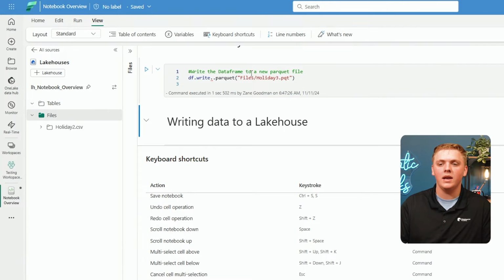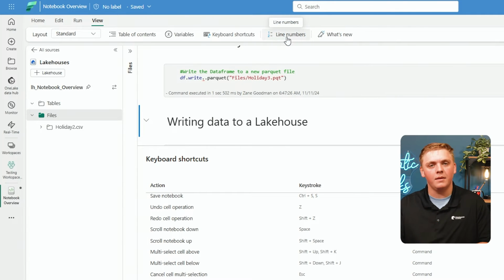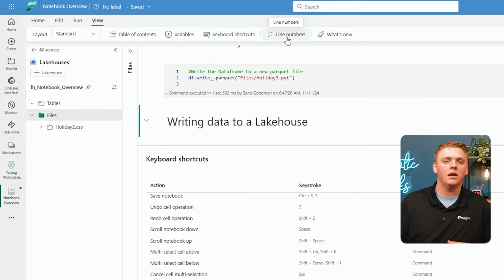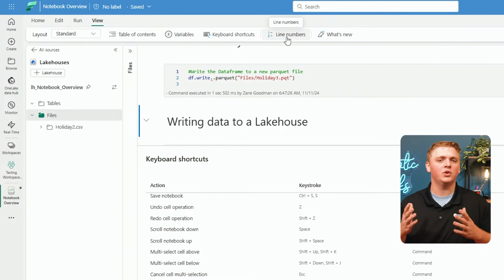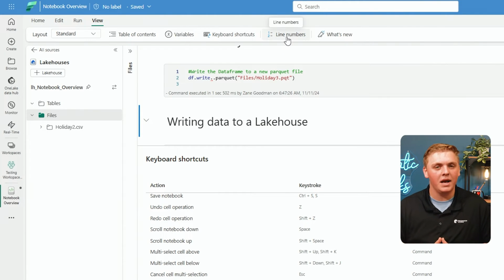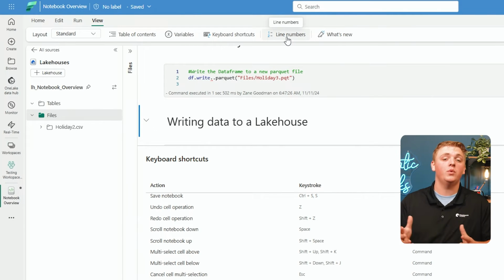If you take a look right here, as I select this, my line numbers disappear. If I select it again, they will be added back. That's personal preference to you. I always like to have my line numbers on. Helps me to identify where certain things, especially with errors, are more quickly.